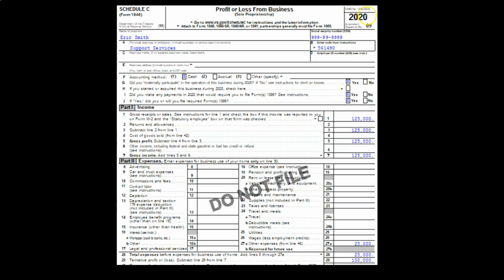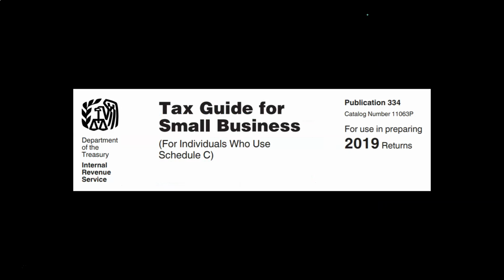Now, although the 2020 Schedule C is out, we took some of this information from the Tax Guide for Small Businesses, and many of the instructions are not out yet for 2020.